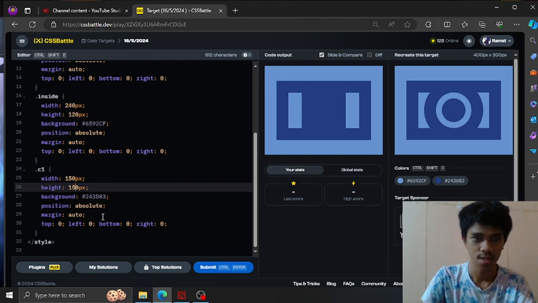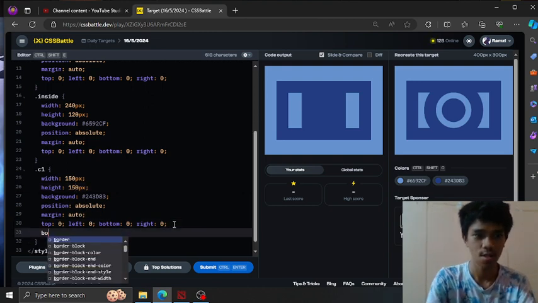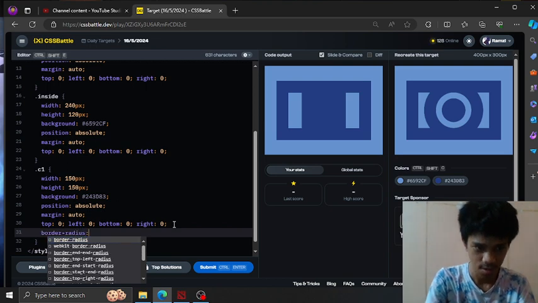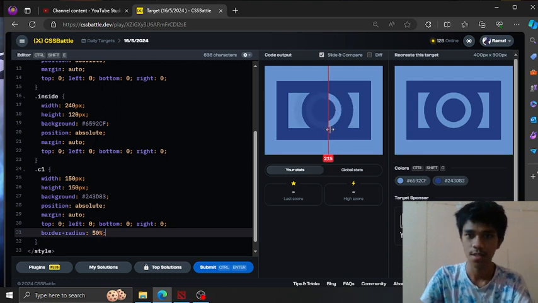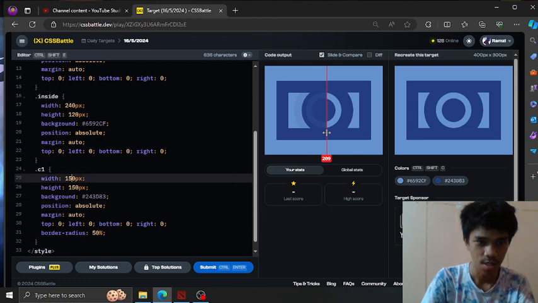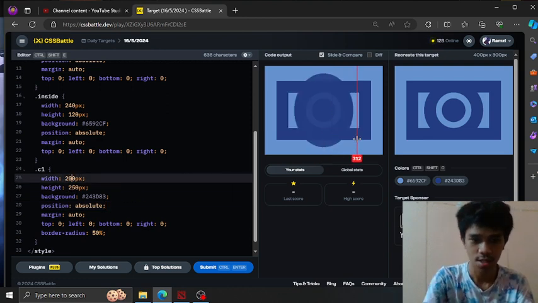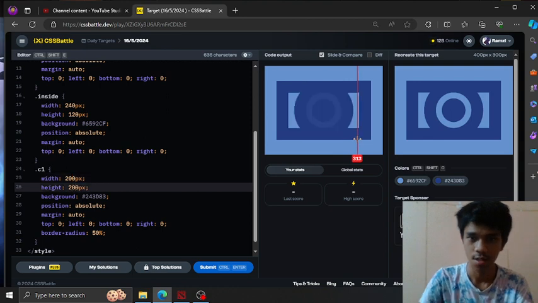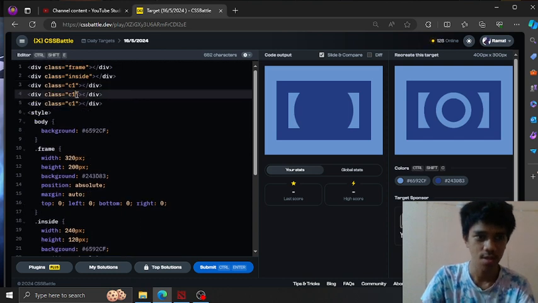Okay, let's try this. Create this as a circle. Put a border radius 50%, and yeah, it's smaller. Let's make this bigger. Too much. Okay, that's enough. And let's create a C2 and C3.